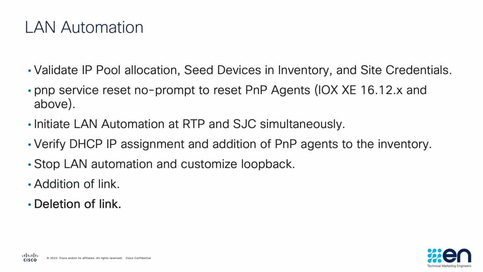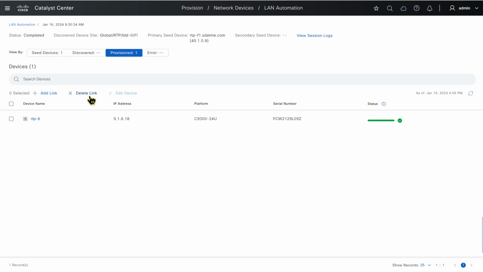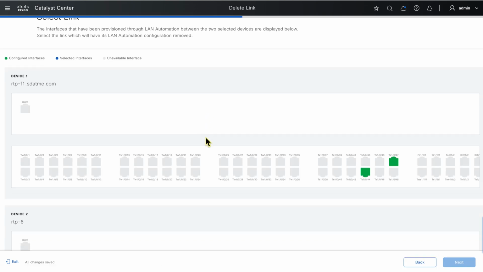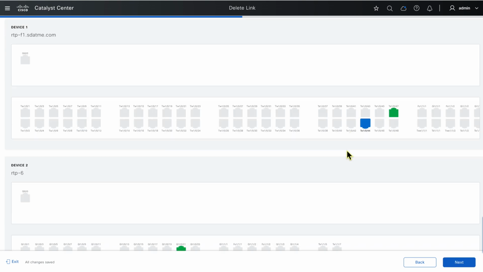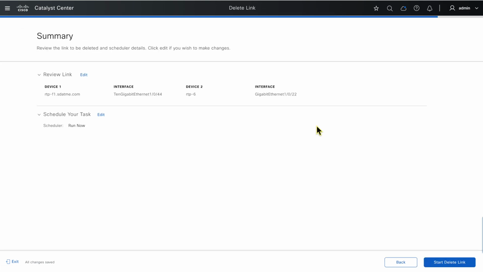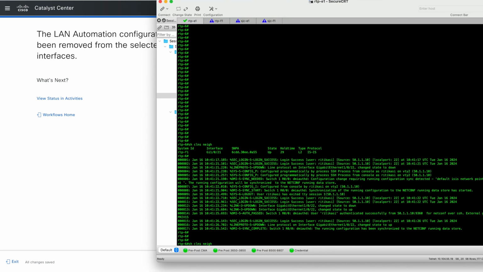Now on to the deletion of links. Again, go to the LAN automated session, click on delete link, select the two directly connected devices that have been provisioned by LAN automation. For this workflow, simply select the interface on one device and the UI will auto-select the other side interface based on CDP information. Once the workflow completes, we will observe that interface have been defaulted.